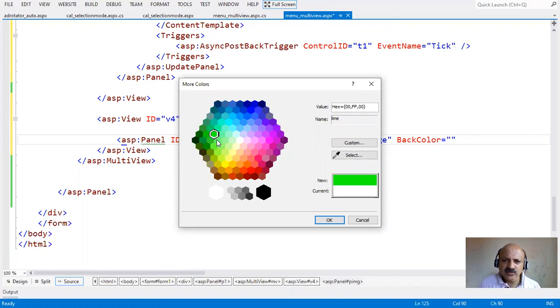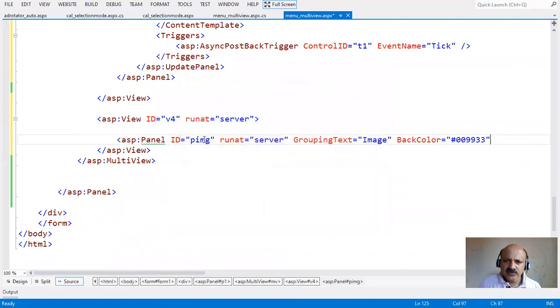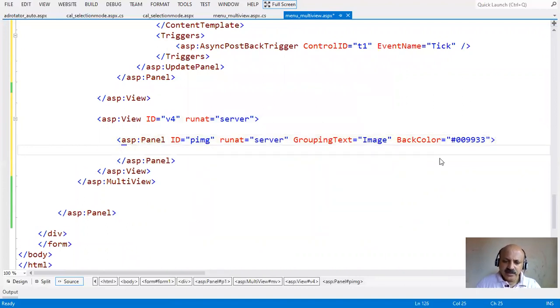Here we can take some light color. Okay, green. So yes, let us check. I just close the panel and take one image control, and there is no coding required. So IMG net server side.